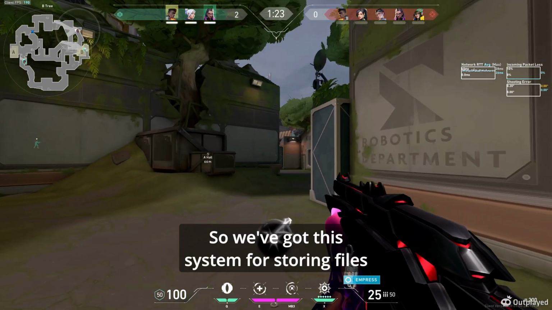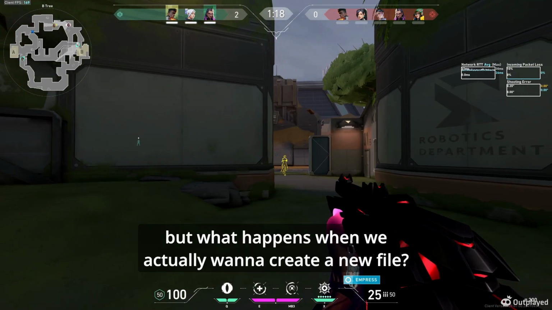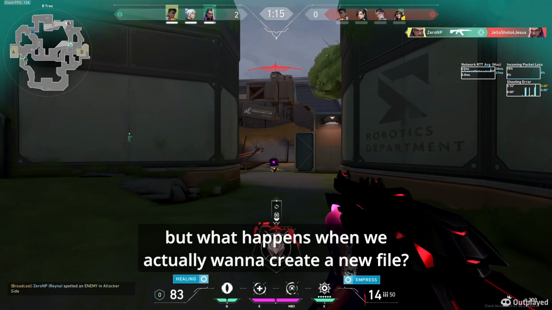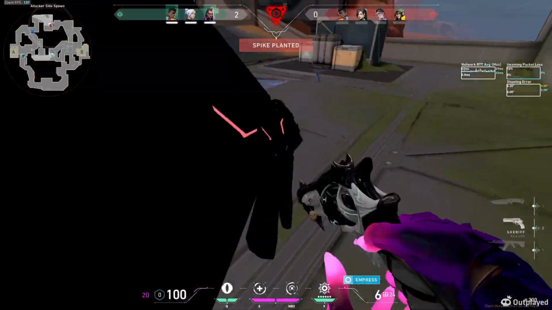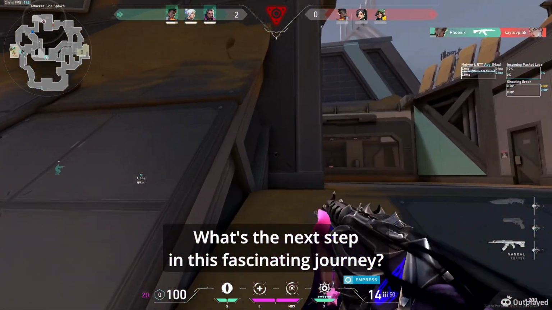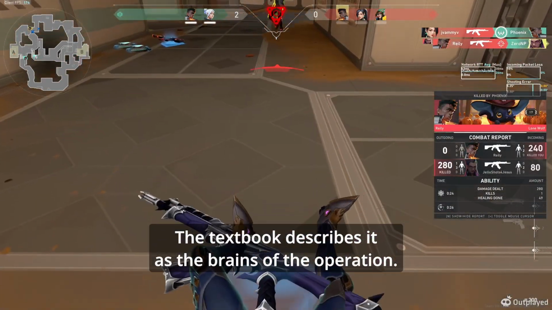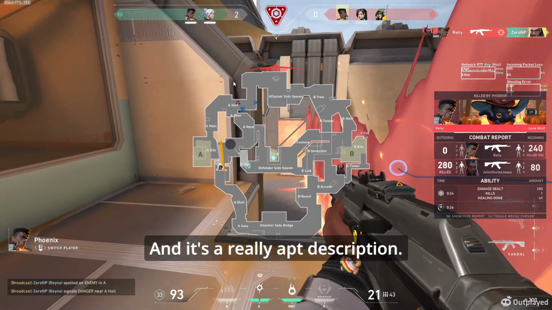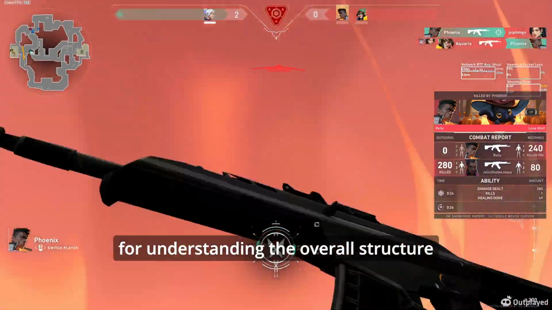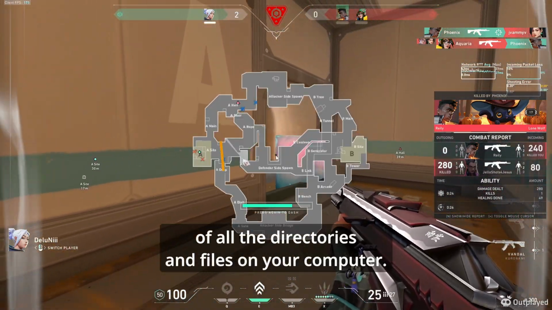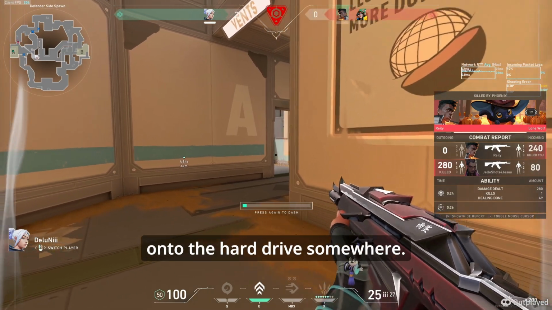So we've got this system for storing files in a way that's both organized and efficient. But what happens when we actually want to create a new file? Let's say we've just written the next great American novel, congrats by the way, and we hit save. What's the next step in this fascinating journey? This is where the logical file system comes into play. The textbook describes it as the brains of the operation, and it's a really apt description. The logical file system is responsible for understanding the overall structure of all the directories and files on your computer. So it's not just randomly throwing our novel onto the hard drive somewhere.